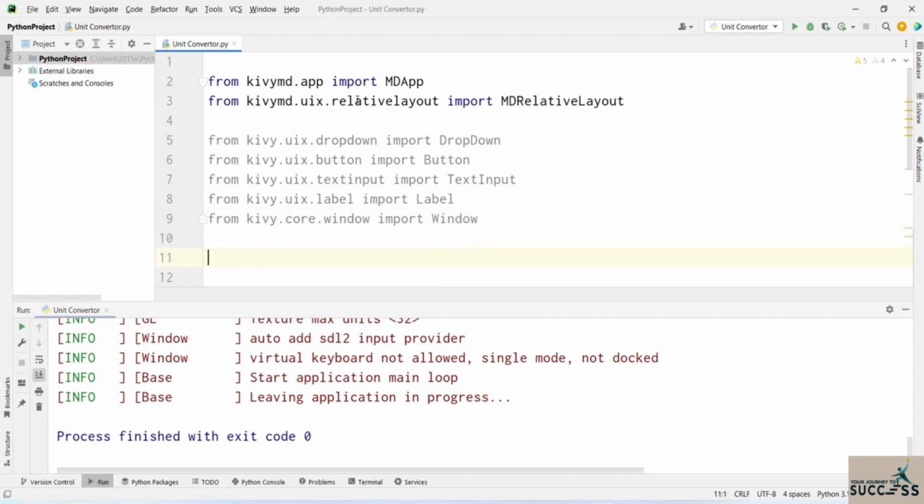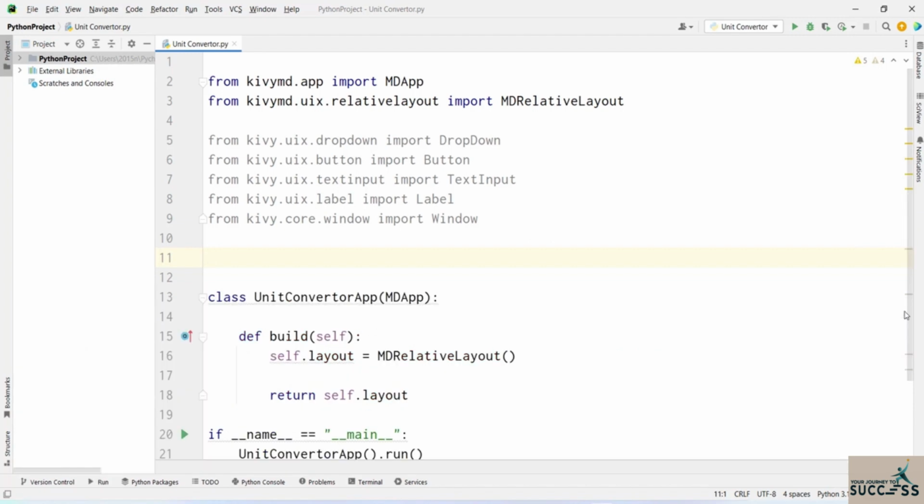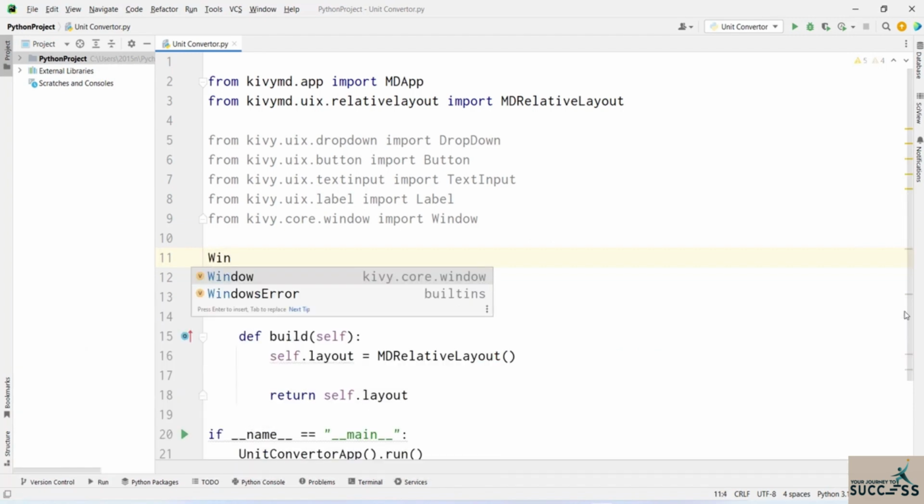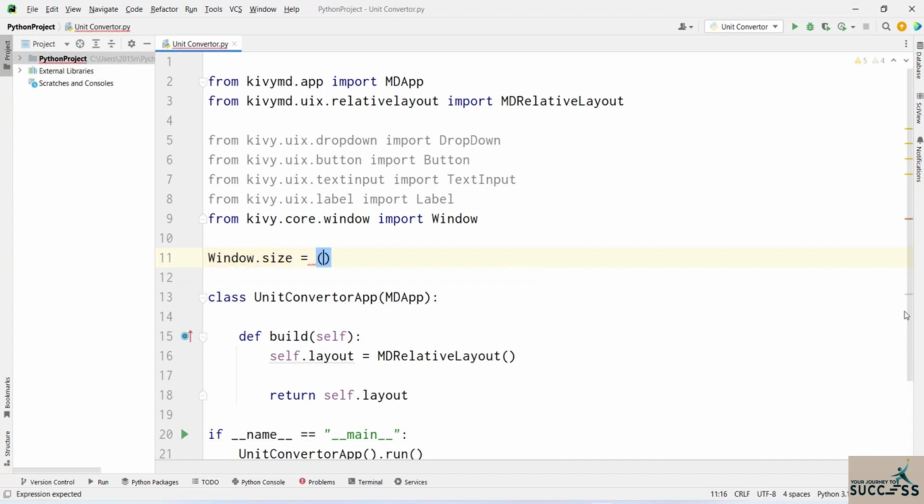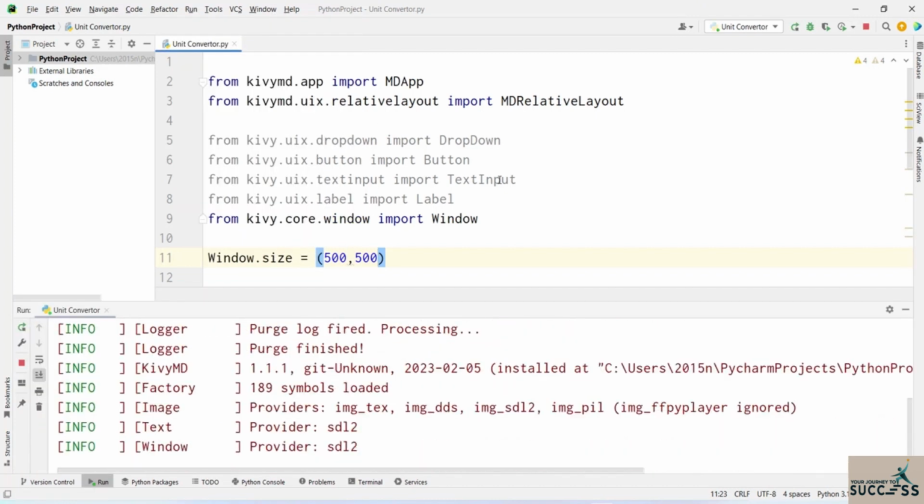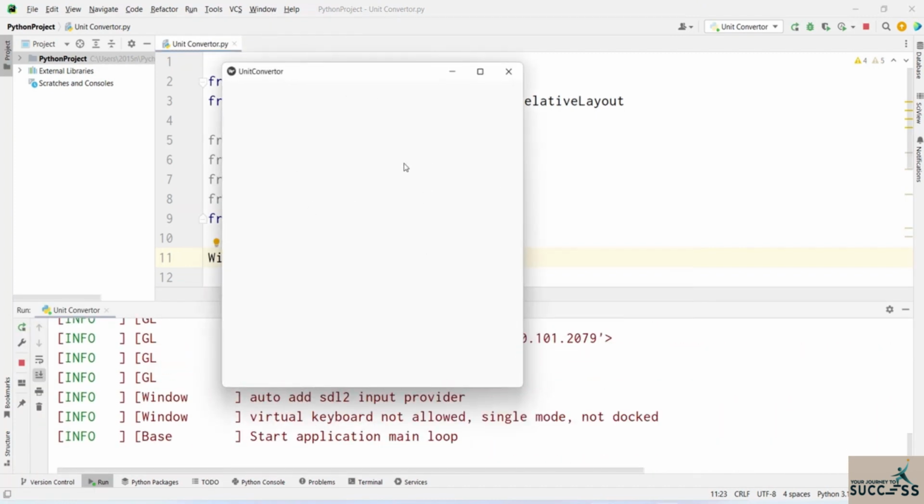Now right in here, let me minimize this thing. With this Window, we can give size, and it's going to be equal to a tuple. Inside of this tuple, I can define the width and height. The width will be 500 pixels, and the height will be 500 pixels as well. Now we execute this application, and you're going to see this window, which is much smaller compared to the previous time. It is now 500 pixels in width and 500 pixels in height.